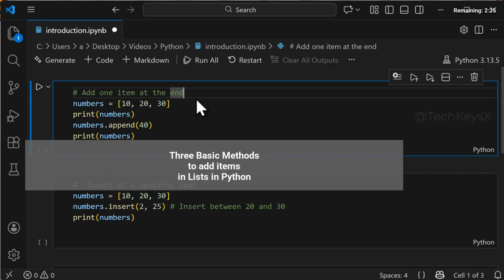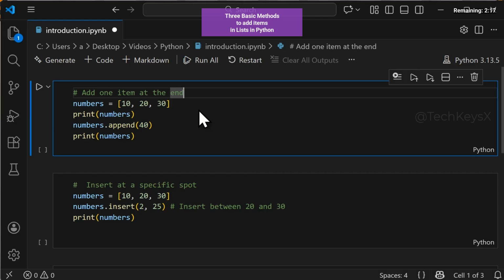3 ways to add items to lists in Python. 3 basic ways of adding an item to a list in Python. For example, if you want to add an item at the end, at a specific position, or you want to add multiple items. First of all, we will learn how to add one item at the end. To add one item at the end, we will use the .append method.